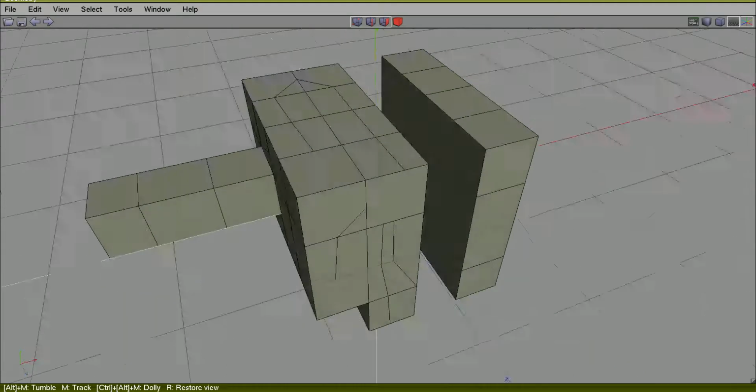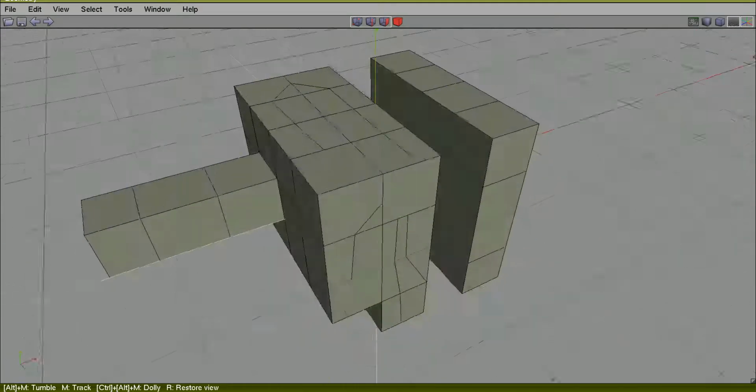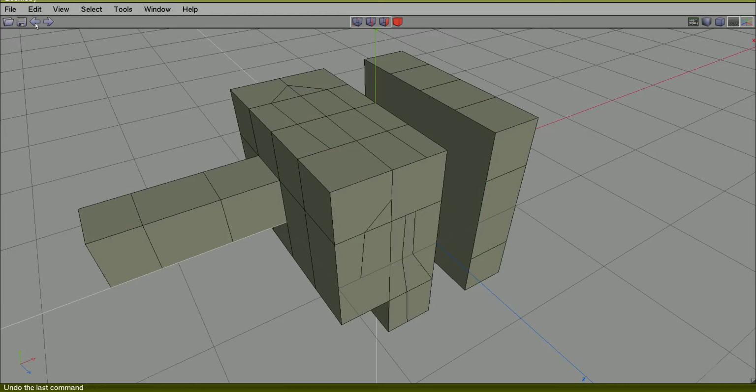right click, undo. We will erase all the last connect operations.